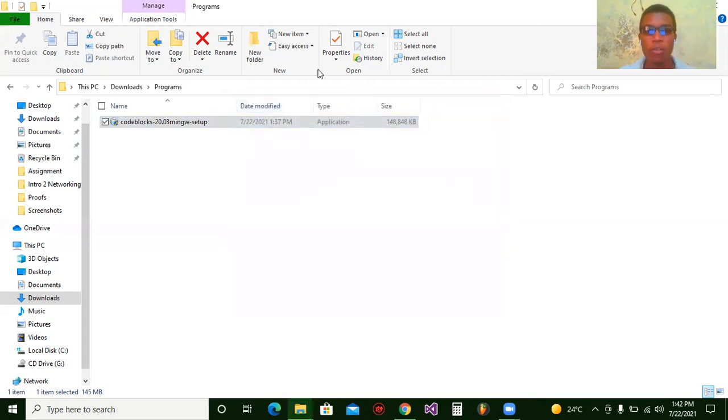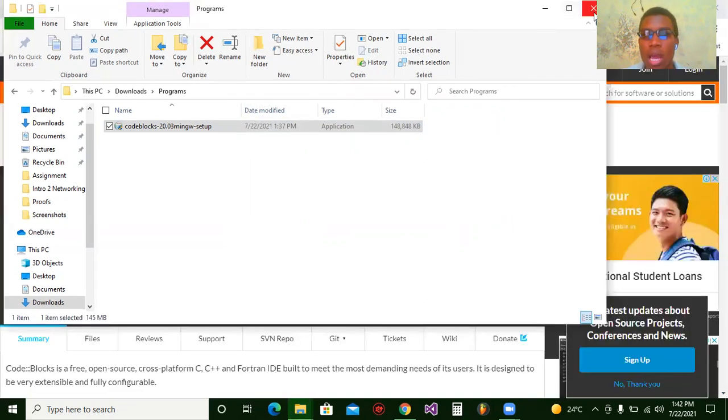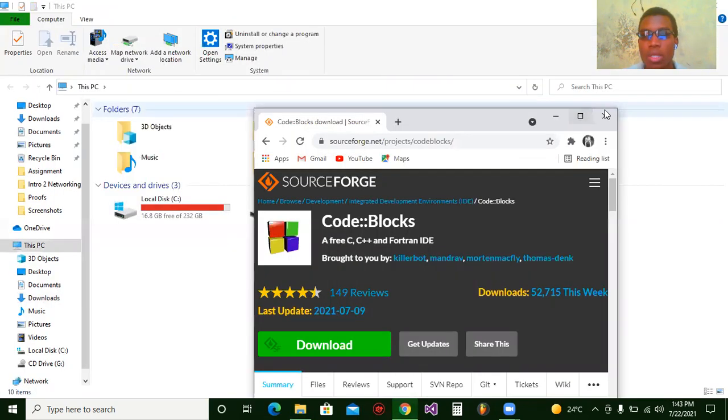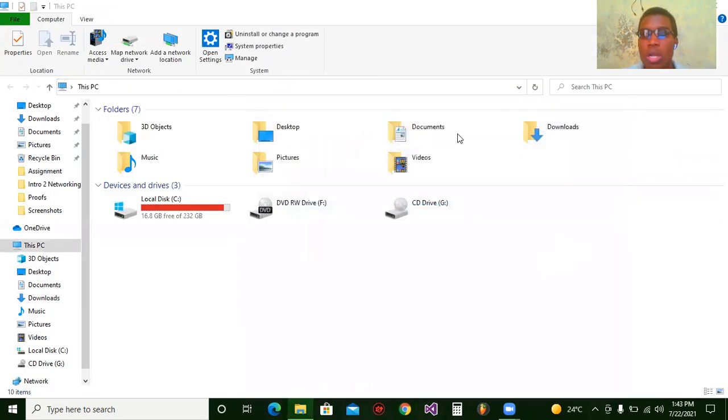Then after I click on next, I'll click on finish. After I click on finish, I just want to make one more change. I want to be able to run my code blocks, to run the programs, anywhere I want. So what I'll do is, let me just close these windows.